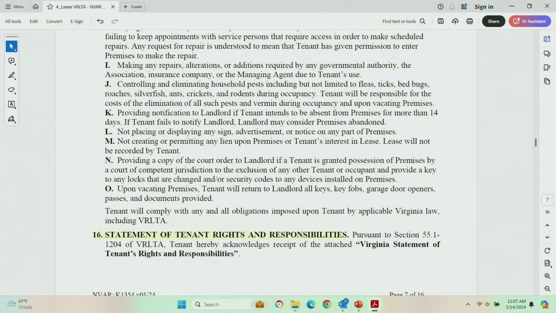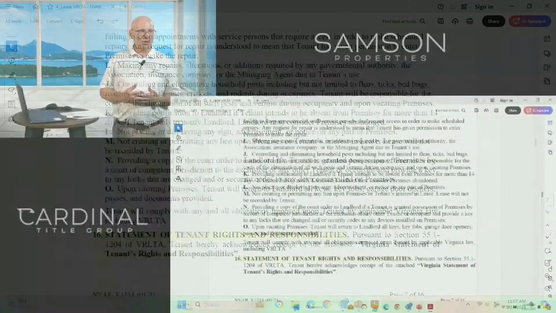Statement of tenant's rights and responsibilities. We talked a little bit about that form last time. Make sure that form is signed by all parties and attached to the lease.